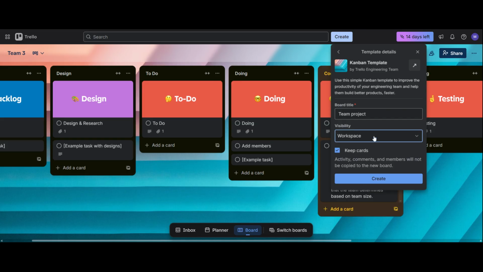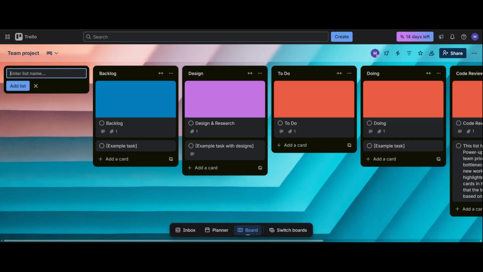After entering your board title, review the workspace selection if needed, then click on Create. Trello will now generate your brand new Kanban board using the template. Within seconds, you'll see your board appear with pre-built columns and example cards.